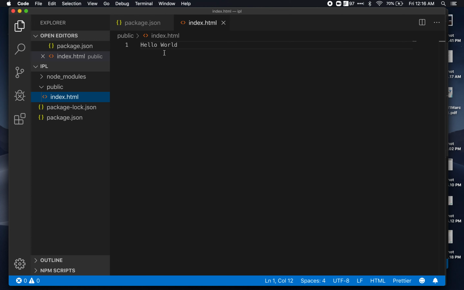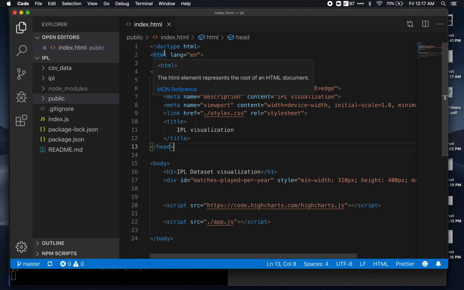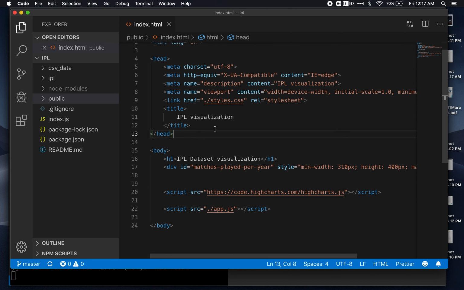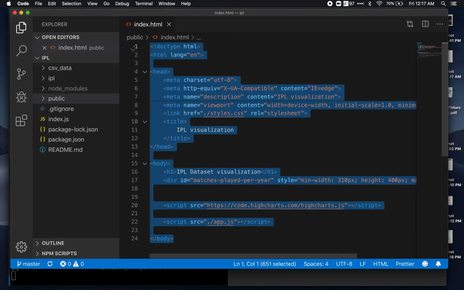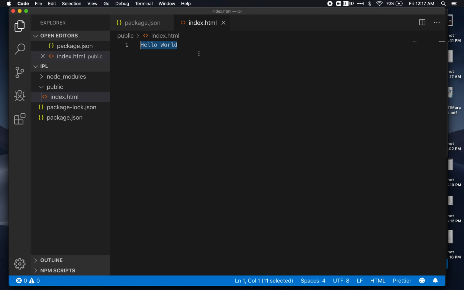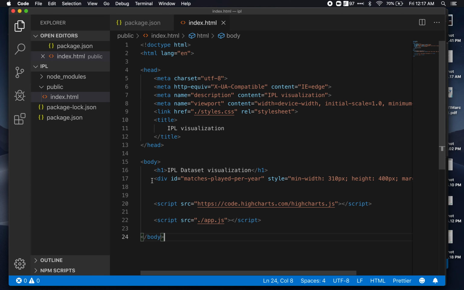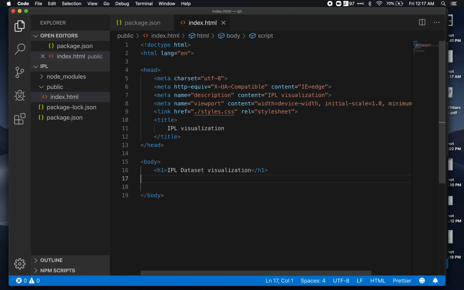But we don't want hello world, we want to render an IPL dataset visualization. So for that, we'll go and refer to the files that are present here. There is some skeleton code that you will need as part of the initial HTML setup. We will understand it more as and when we go. There is a head section, there's a body section, and there are different headers. So let's see what happens if I copy not everything so far, but just the skeleton, and I'm going to remove these three lines. It's quite straightforward. I just have one particular container here called h1.